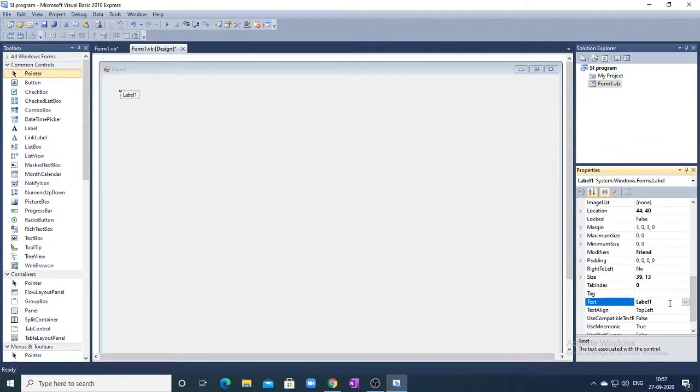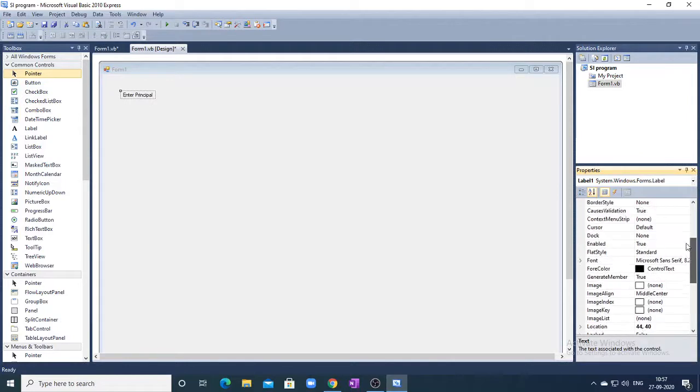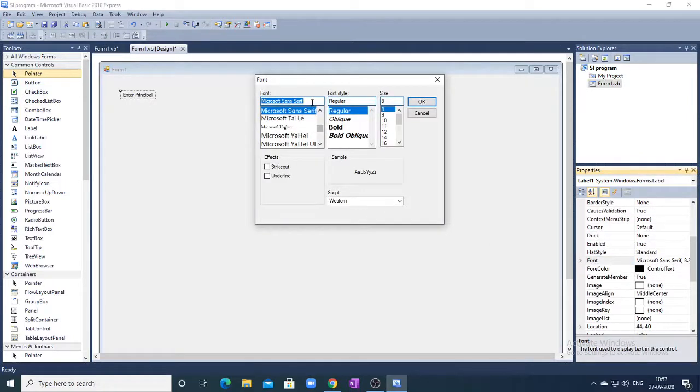First we will add a label, then we will put the text, enter principal, then we will change its font. I like Arial, rounded, empty, bold, and its size as 14.